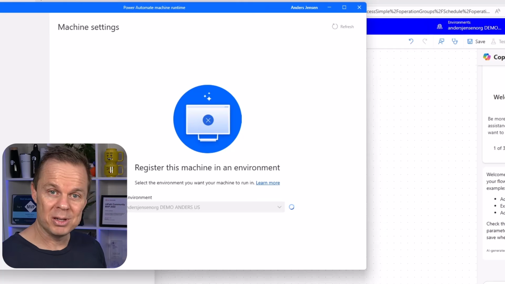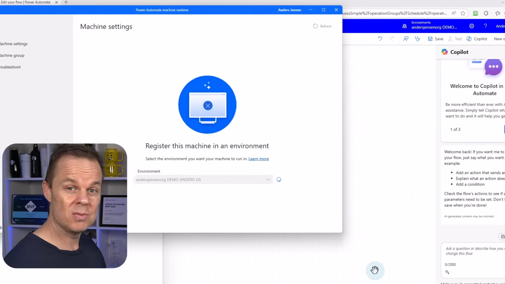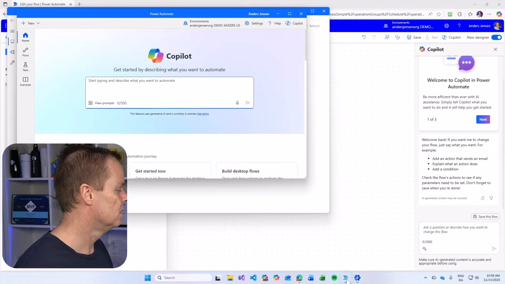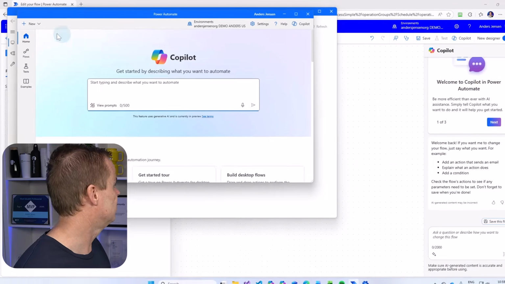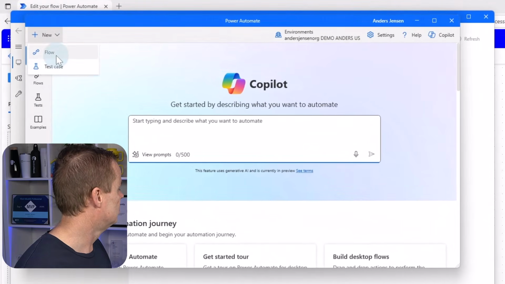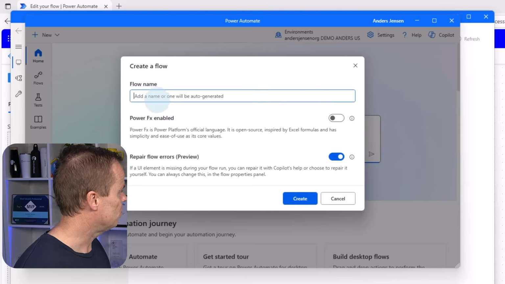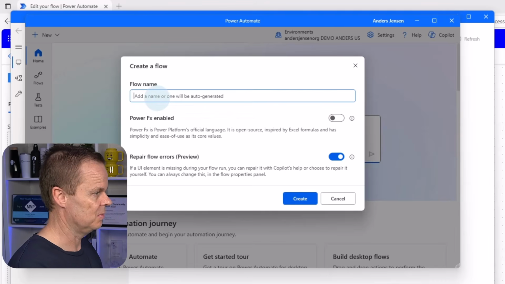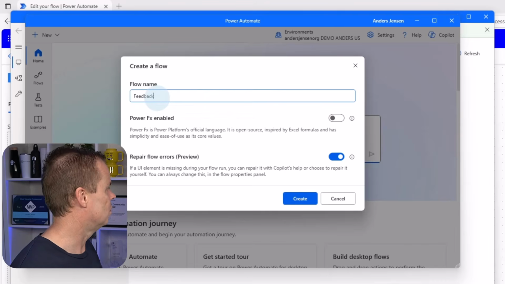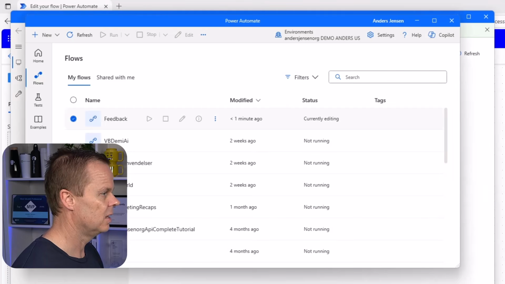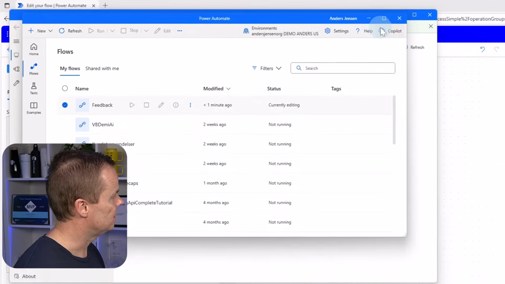We also need to build a desktop flow because we can do some very cool things. So what I do is to go to Power Automate Desktop, which I already have open. I can say new flow. We can give our flow a name. I will just call this feedback and hit Create. Then the flow is created in the background.